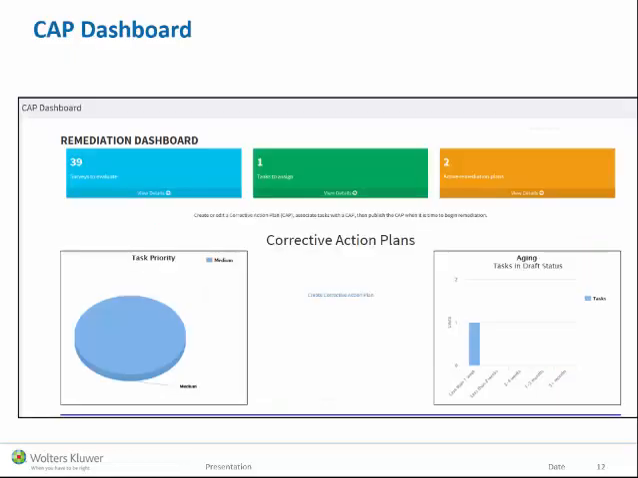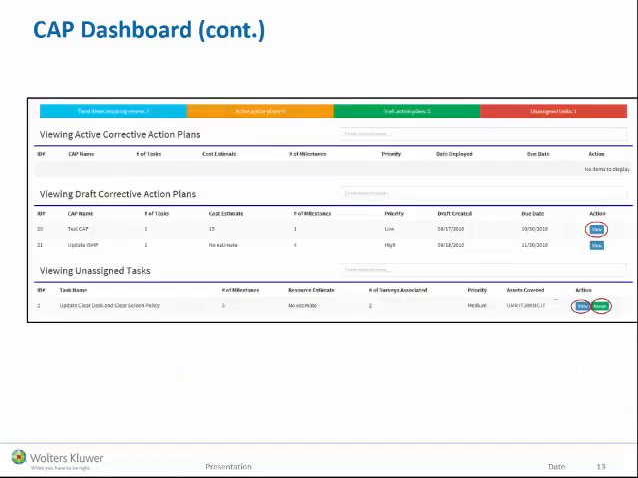The Corrective Action Plan dashboard is similar to the Evaluate, Create, and Manage Task dashboards. The charts are similar, but this data reflects details specific to the Corrective Action Plans. On the lower part of the Corrective Action Plan dashboard, you're presented with corrective action plans being worked on, action plans that are still being created, and tasks awaiting to be assigned to corrective action plans. You can view active and draft corrective action plans and view or assign any unassigned tasks.